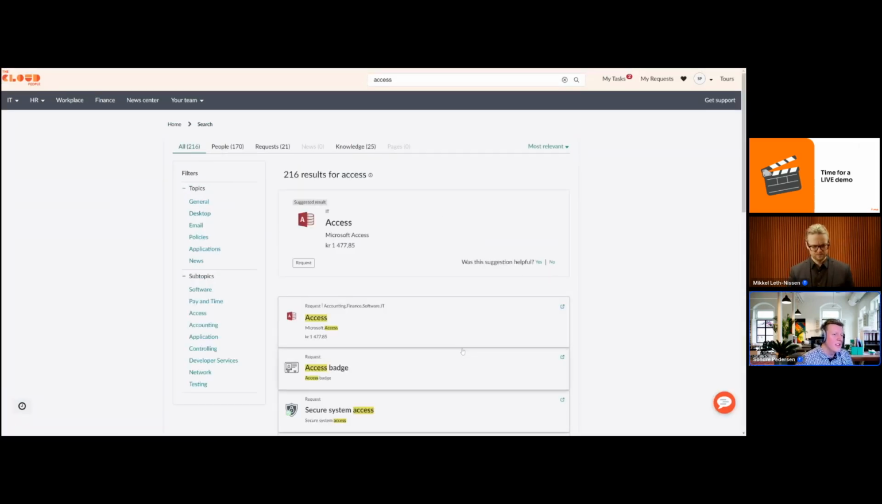Also, with this Employee Center, there is also the new AI search. Maybe we can create a poll for that. How many have moved to AI search on their portal yet? While we do that, the AI search is the new search from ServiceNow.